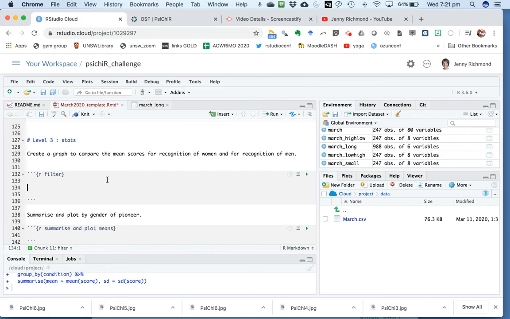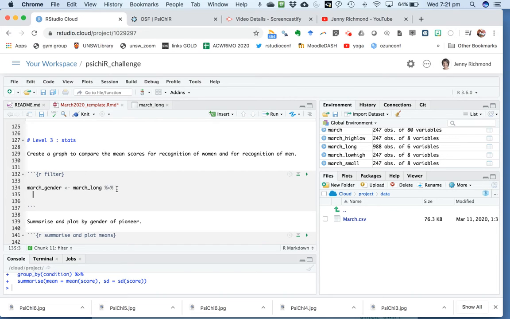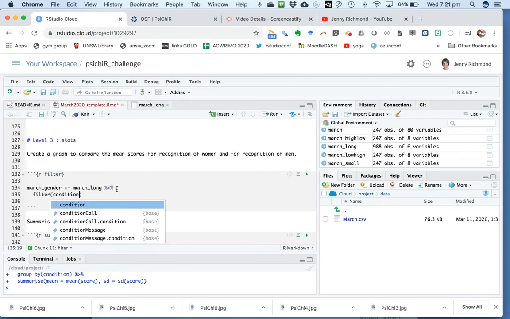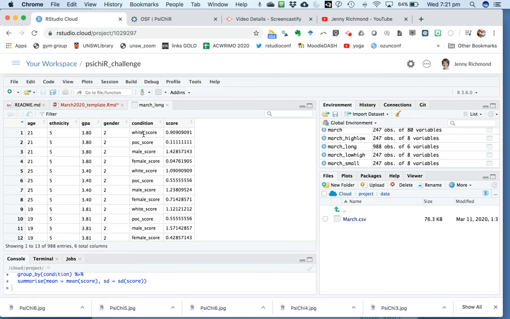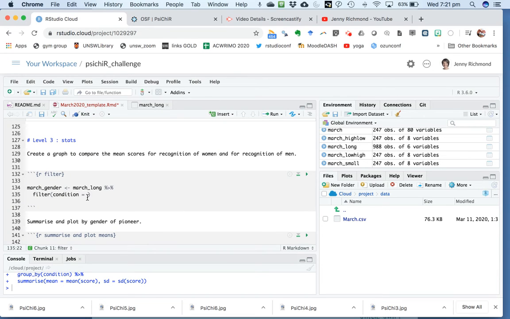So we can take our March long data, and we probably want to make a new data frame to work with. Let's say March, I'm going to call this March gender. Take our March long data, and we're going to filter it. And we want to filter for condition equals male or female.